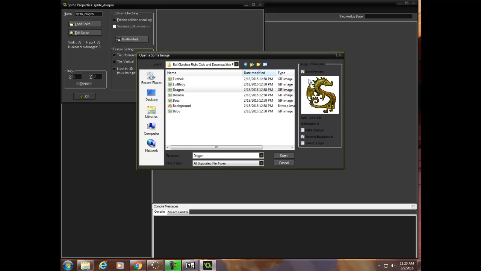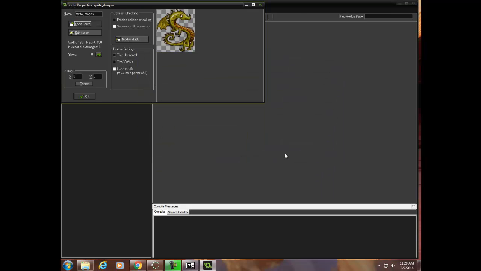You can see that the background won't show up, only the dragon. If we don't, then you'll have this ugly blue box there. So we want to check that. And you can see it comes in with this checkerboard behind. Well, that lets you know that there's no background.